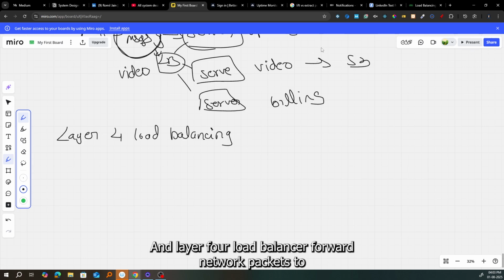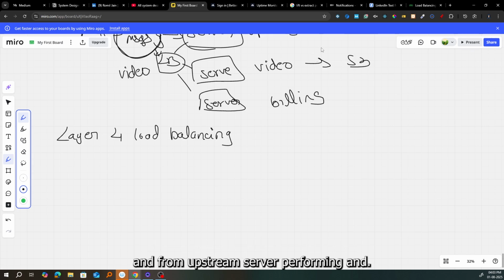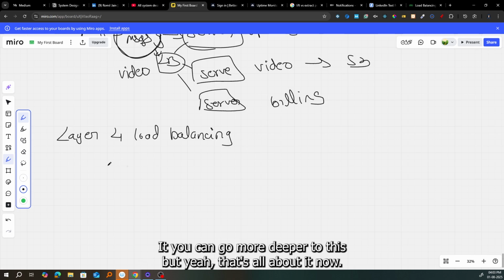And a layer 4 load balancer forwards network packets to and from the upstream server, performing NAT, network address translation. You can go deeper into this, but that's all about it for now.